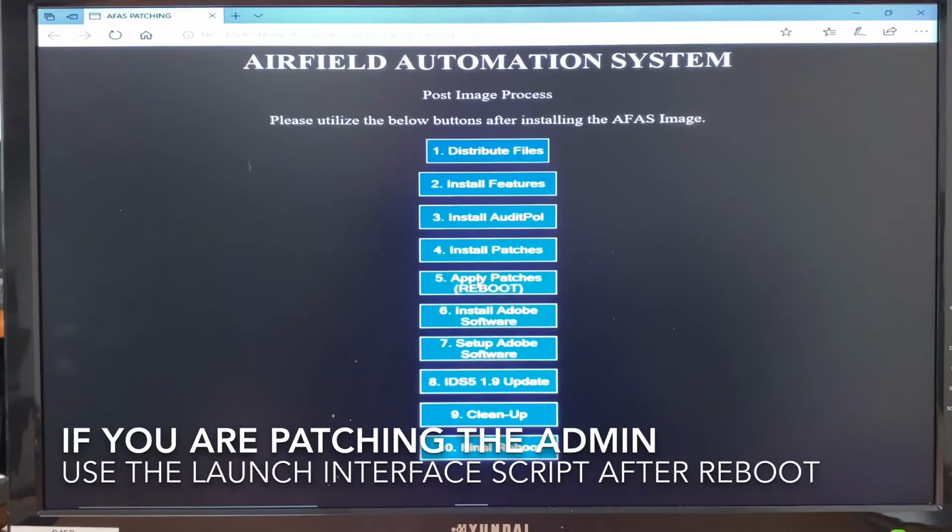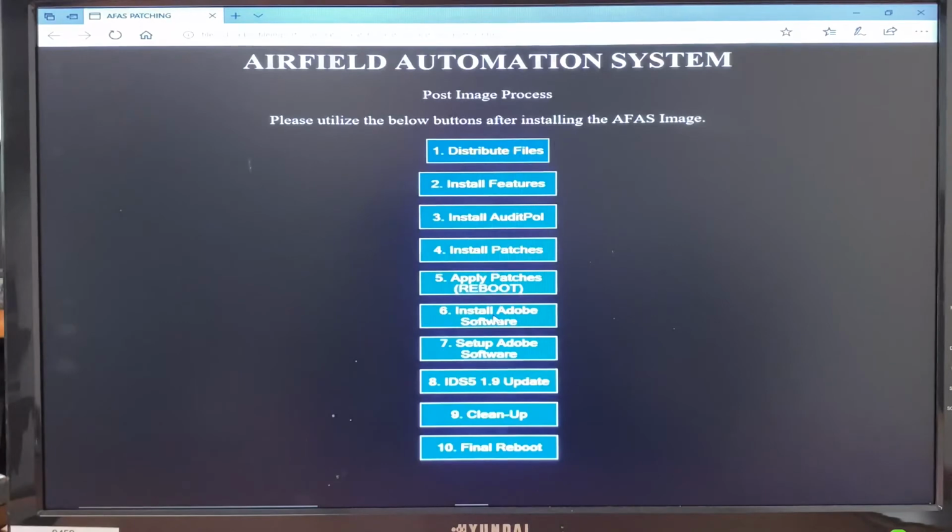So you'll run this, and it's going to reboot whatever workstation you're applying these patches to. You'll come back to this interface when that workstation is back online and install the Adobe software. Set up Adobe. You'll do the IDS5 1.9.1 update.